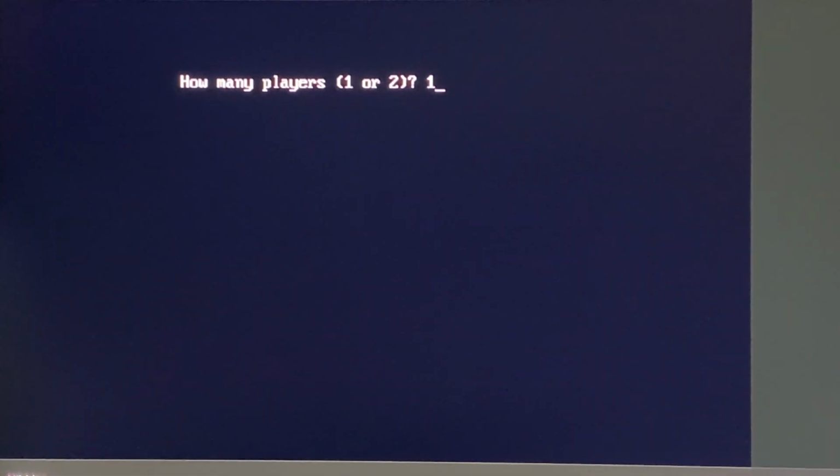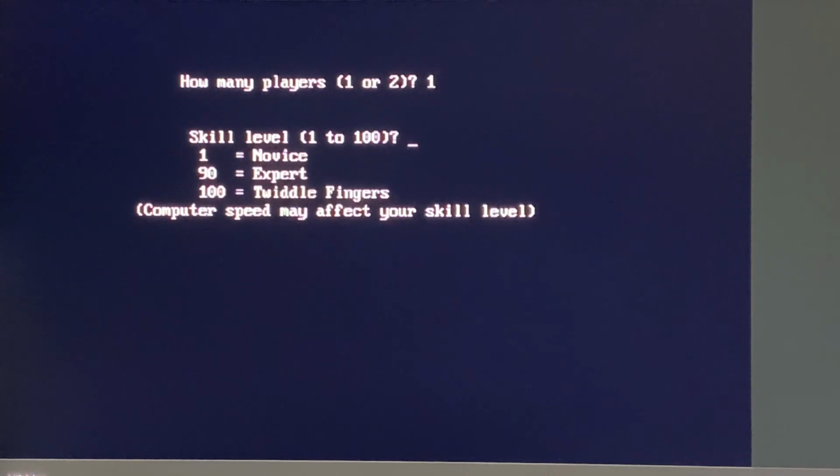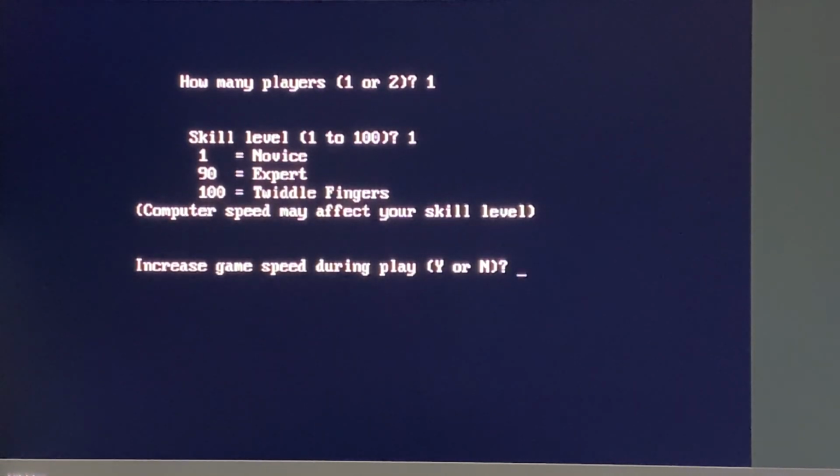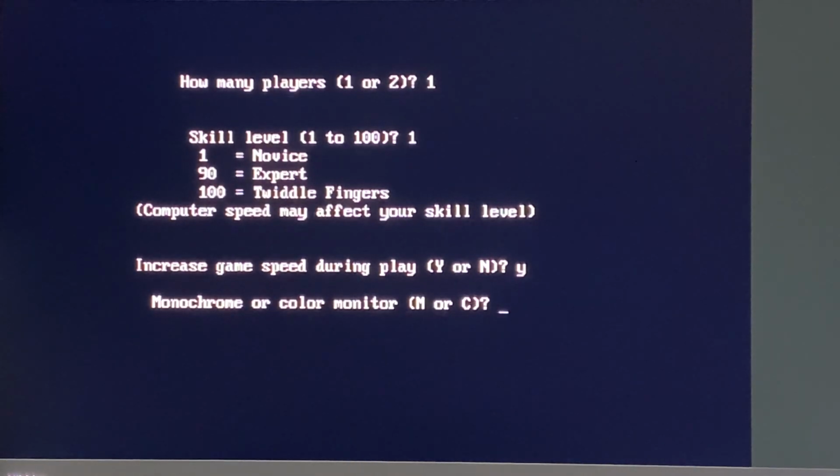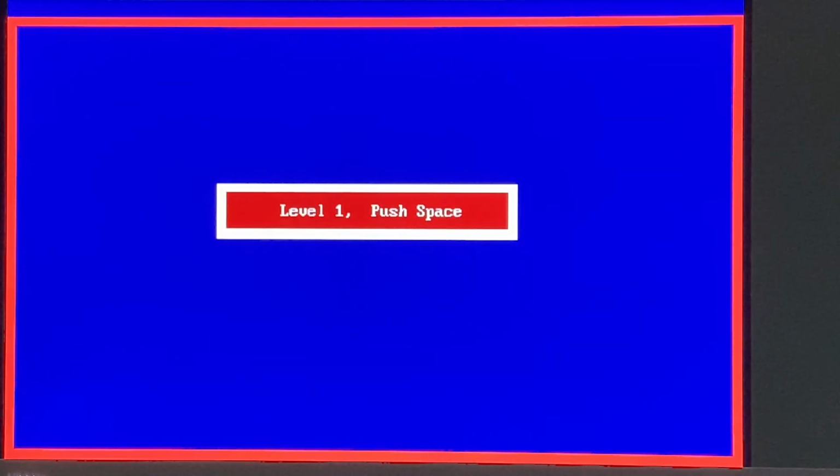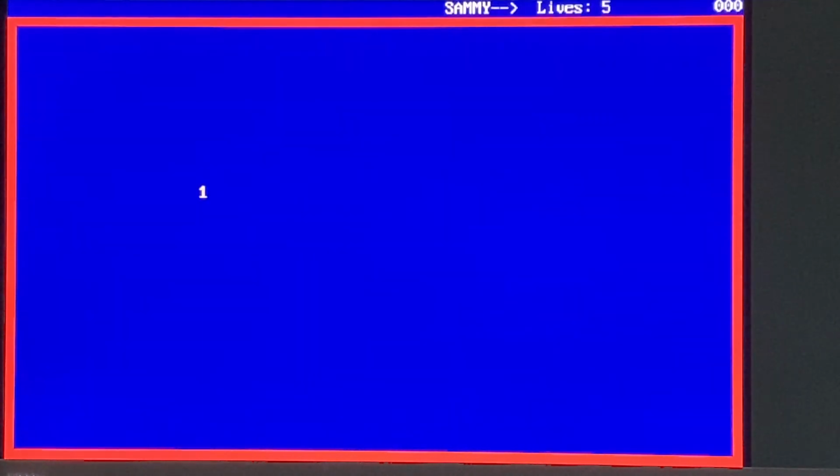One player. We'll go with Novice level 1, and we will increase the speed during play. We're going to choose color. Alright, so getting started, push space to begin.